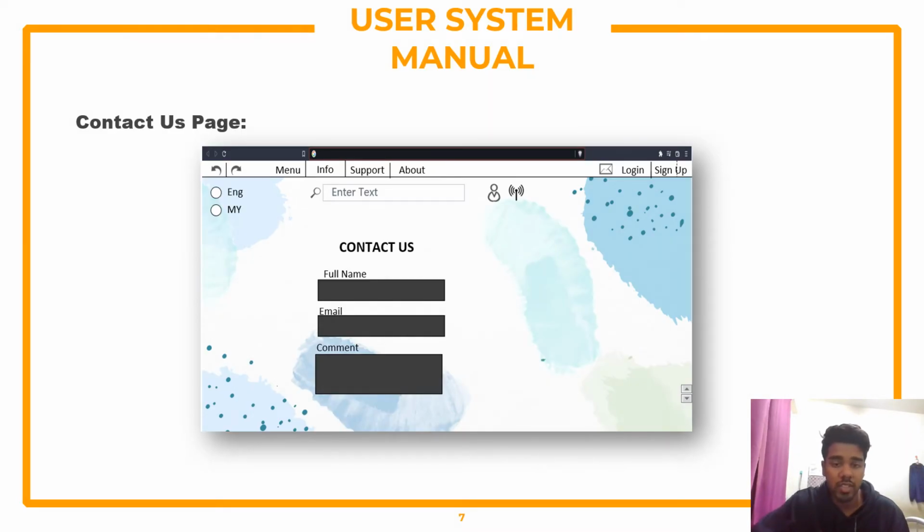So this is the user system manual. This is a contact us page. We have menu, info, support, and about. Enter text. Here is our contacts. You need to put your full name, email, and comment.